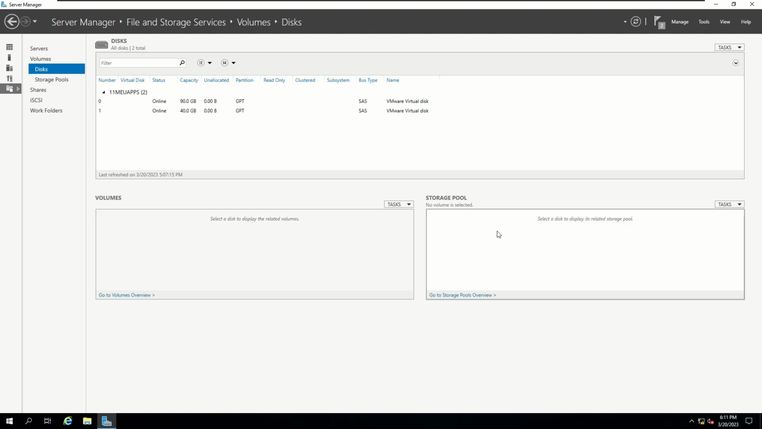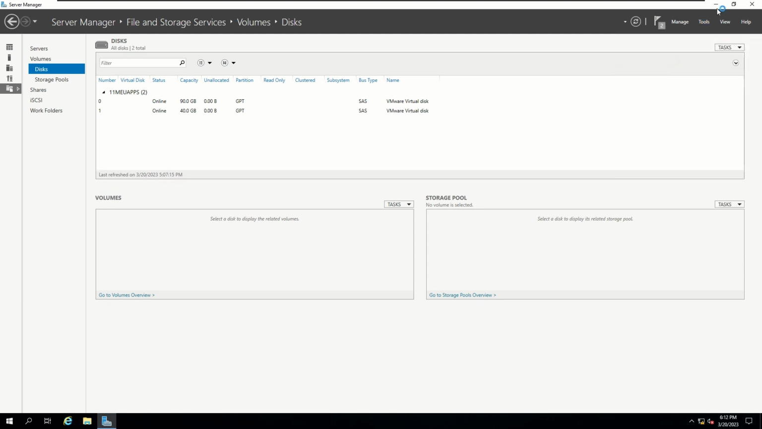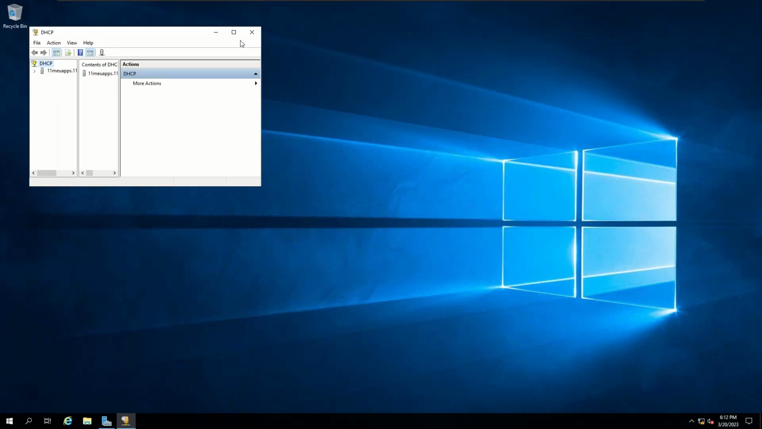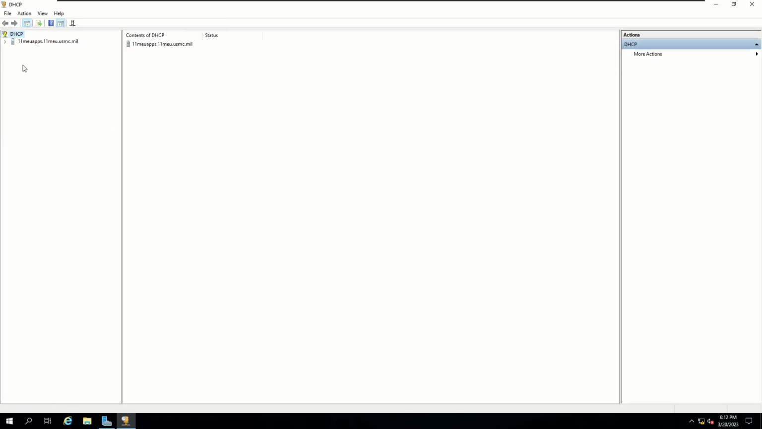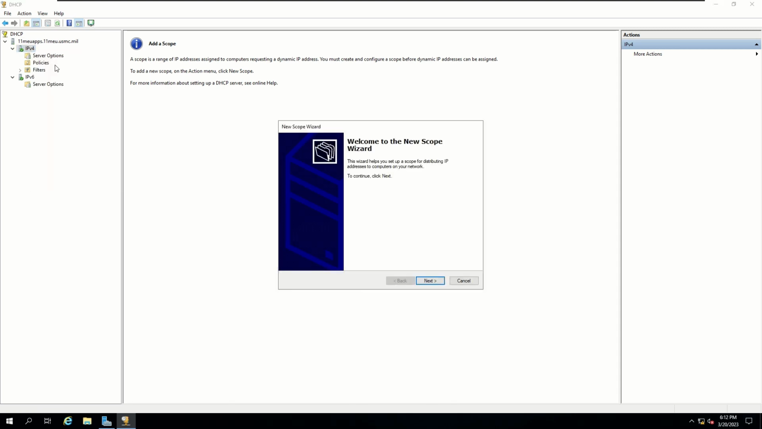Alright, so now that we finished our post-deployment configuration, we can head over to our DHCP server snap-in console and configure our scope. Let's open up our DHCP. The first thing you see is our server, and then you see IPv4 and IPv6. We are not using IPv6, so we won't be focusing on any of that today. Under IPv4 you see server options, policies, and filters, but you don't see any actual scope. So we are going to add a new scope by right-clicking on IPv4 and selecting new scope.